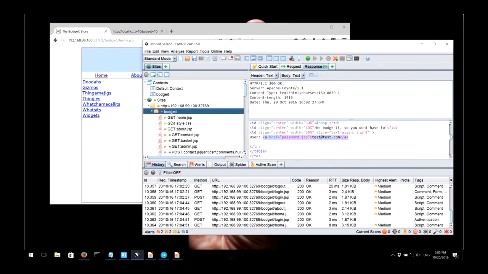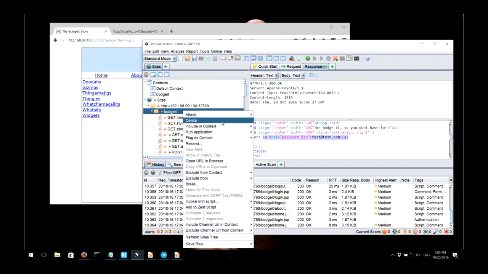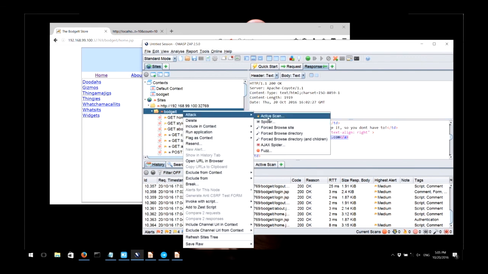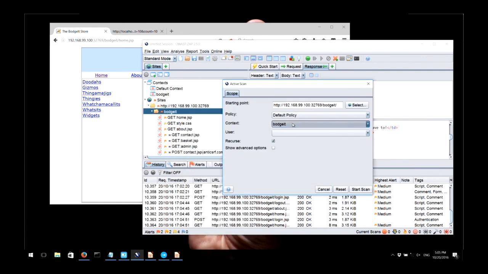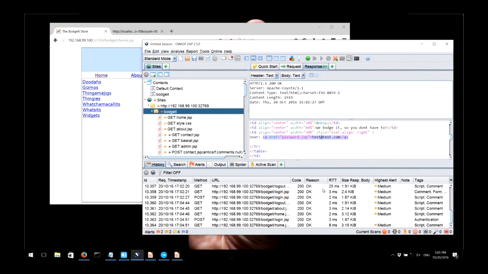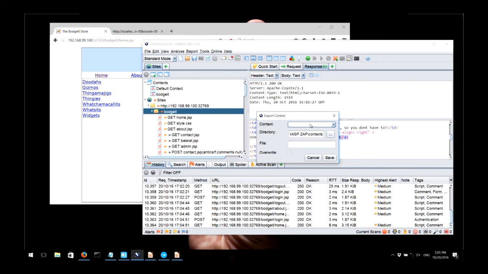And what we'll find is if we right-click here, we now have options when we active scan and spider. We can specify the context and we can specify the user. So we can actually say which user to scan as. And what I'm going to do is export this because it's much easier to do it this way. So I'm going to export and I'm going to overwrite.